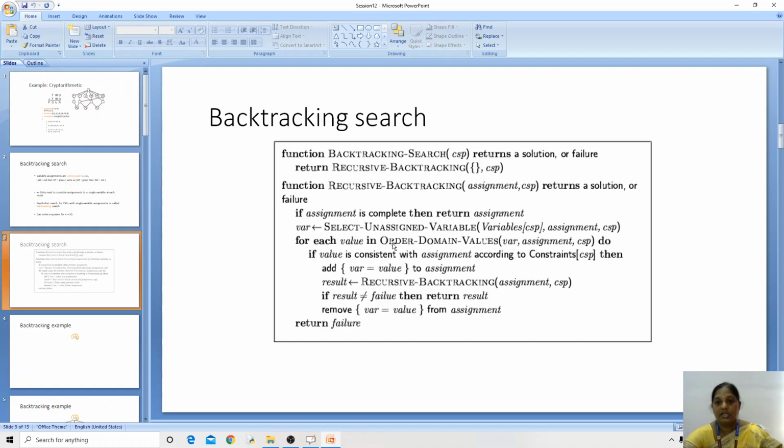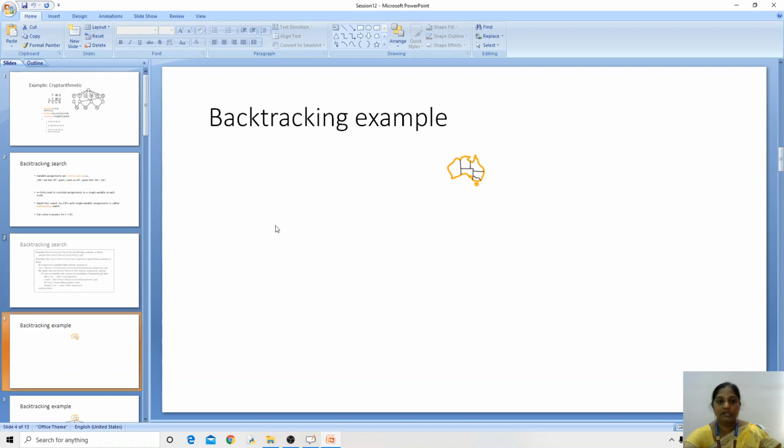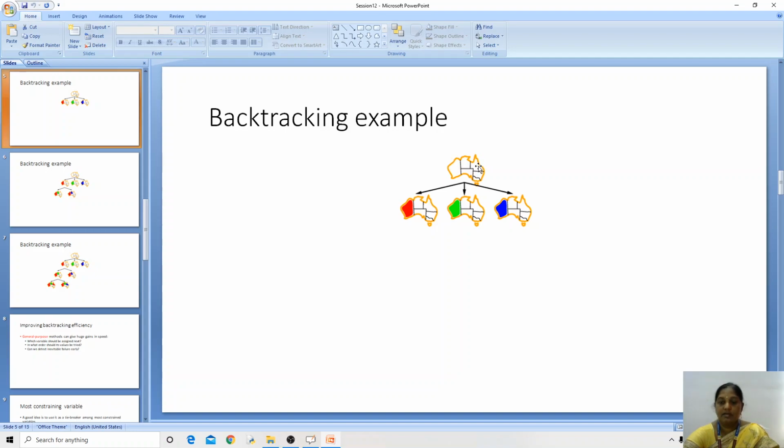Next, you repeat the same procedure until you get the result. Otherwise it returns failure. This is the backtracking search algorithm. As an example, let's take graph coloring on a map. Here, this is the given empty map. I have three colors to assign to this map, and the constraint is that no two adjacent regions have the same color. So first I write all the possibilities, the three possible colors.